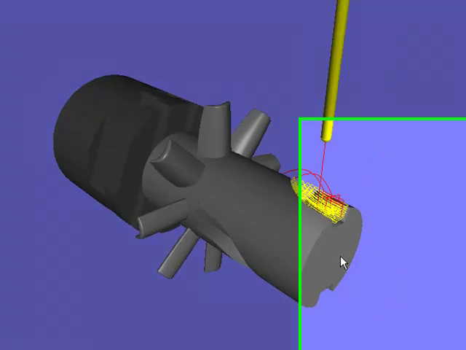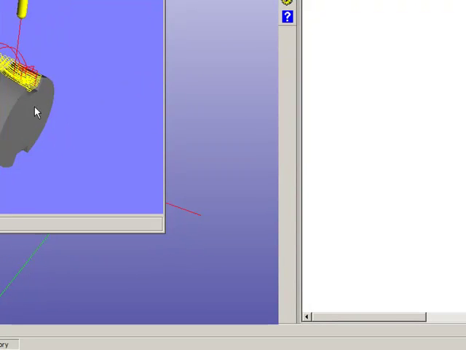And that's how it works when using user-defined stock models in madCAM with simultaneous 4-axis.